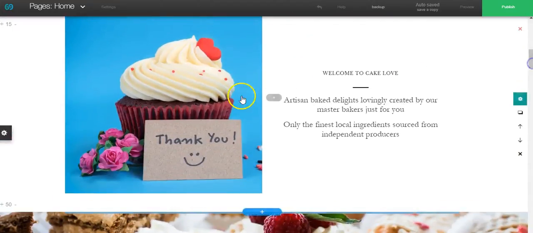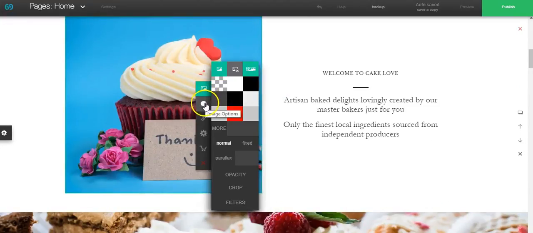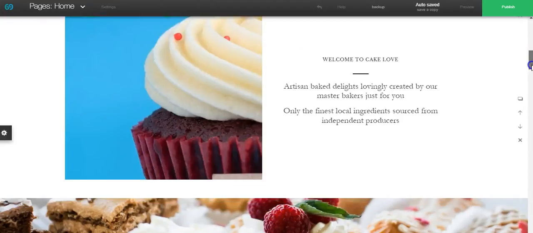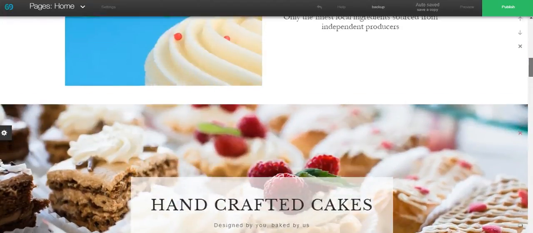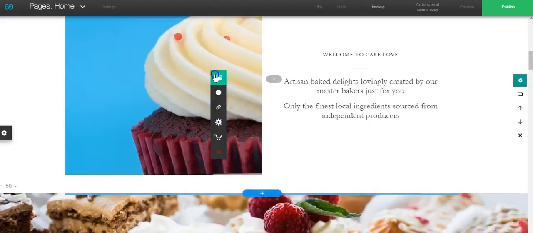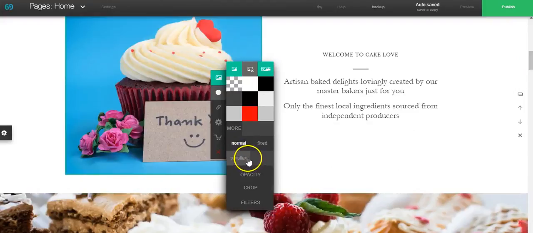We'll go down to this photo here, so again just click to change the image, and upload another image. Here we have different effects, so we can have it normal as it is now, or we can have it fixed. If the image is fixed, you'll see when I scroll the image stays in place and the page moves around it, so that's a fixed image. Just click to change that back to normal again. And there's a parallax effect, which is where the different elements move at a slightly different speed.